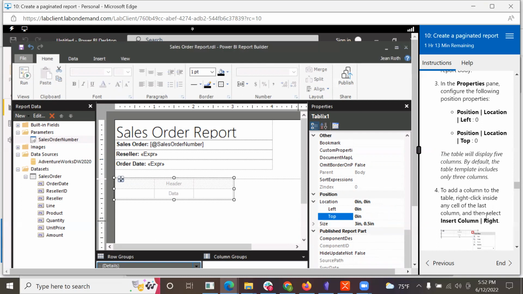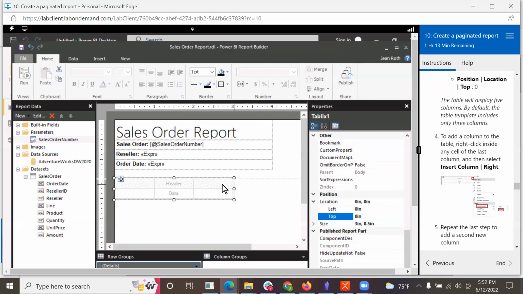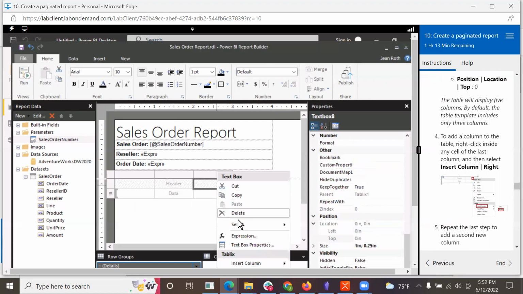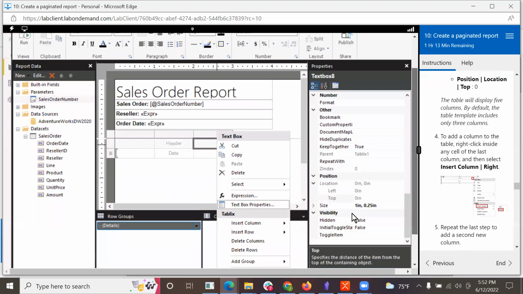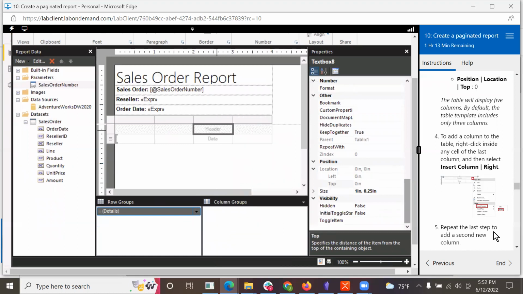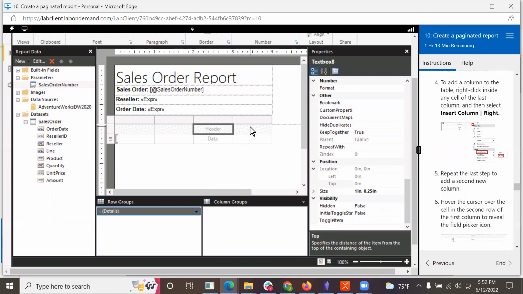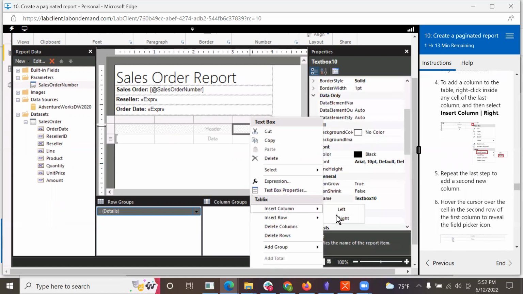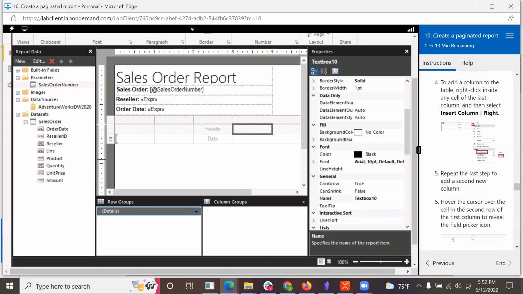The final table will display 5 columns. By default, the table template includes only 3 columns. I do see those. To add a column to the table, right-click inside any cell of the last column, and then select Insert Column Right. Just scroll down a little bit. Insert column right. Okay, now that's 4. Repeat the last step to add another. Insert column right. Okay, now it has 5 columns.